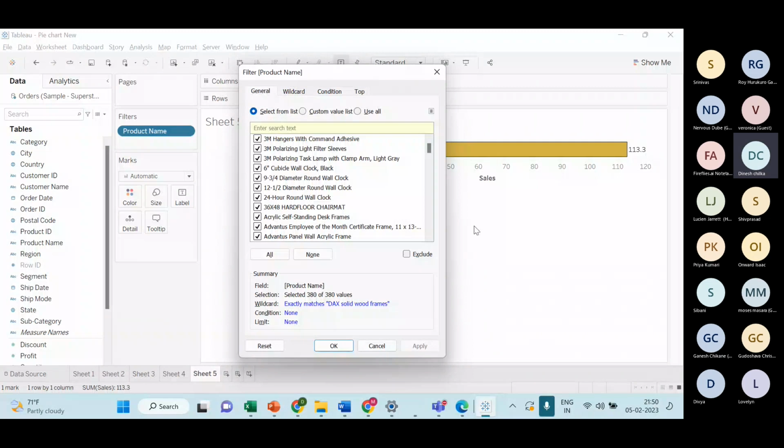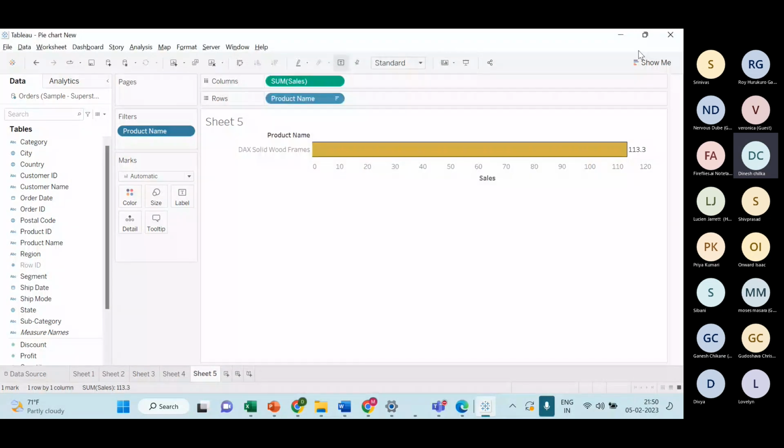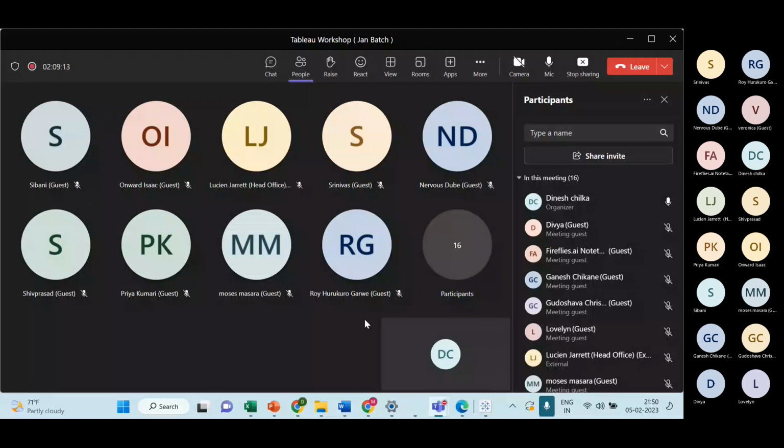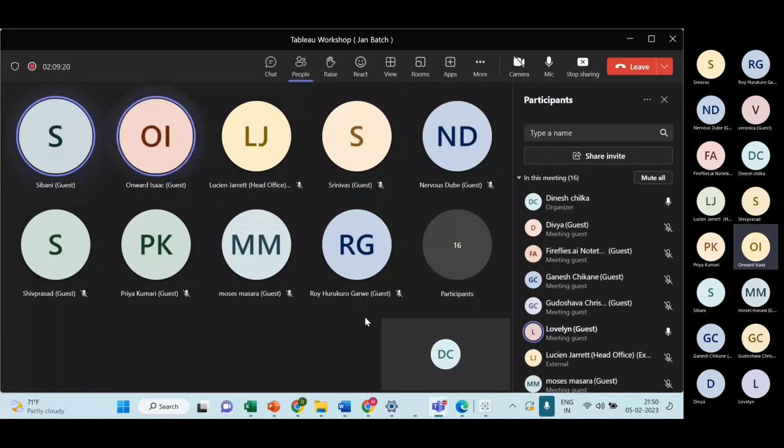So it is doubt time. Can anybody ask? If anybody has a doubt, then please let me know. No doubt. No doubt. Same. Doubt, Danish. So I have one doubt.